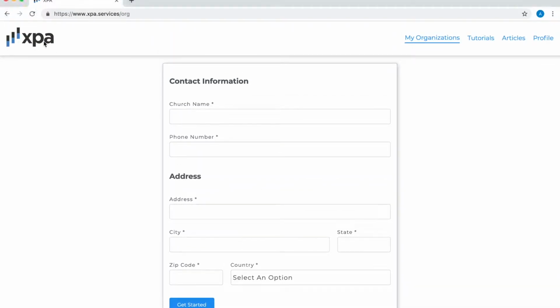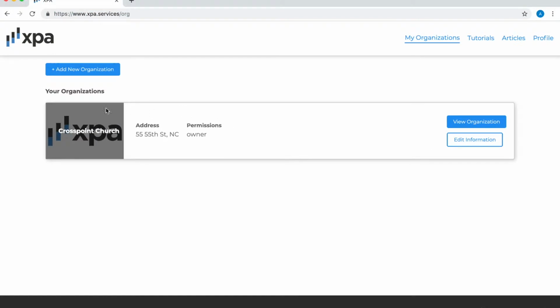Now we've already gone through those steps, so we're going to go to our dashboard. And once we do that, you'll see here that we've created a church called Crosspoint Church. We're going to click View Organization.